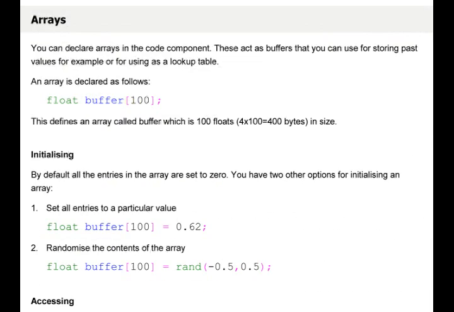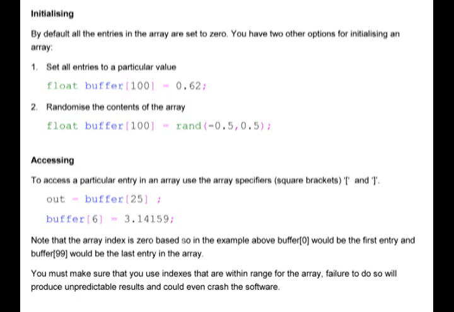Advanced features. Arrays. You can declare arrays in the code component. These act as buffers that you can use for storing past values, for example, or for using as a lookup table. An array is declared as follows: float buffer[100]. This defines an array called buffer which is 100 floats, 4x100 equals 400 bytes, in size. Initializing. By default, all the entries in the array are set to 0.